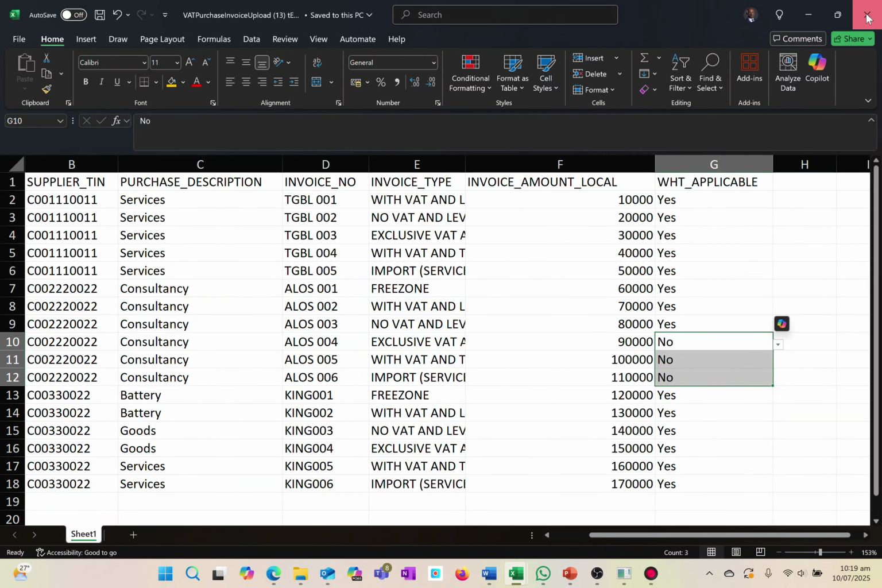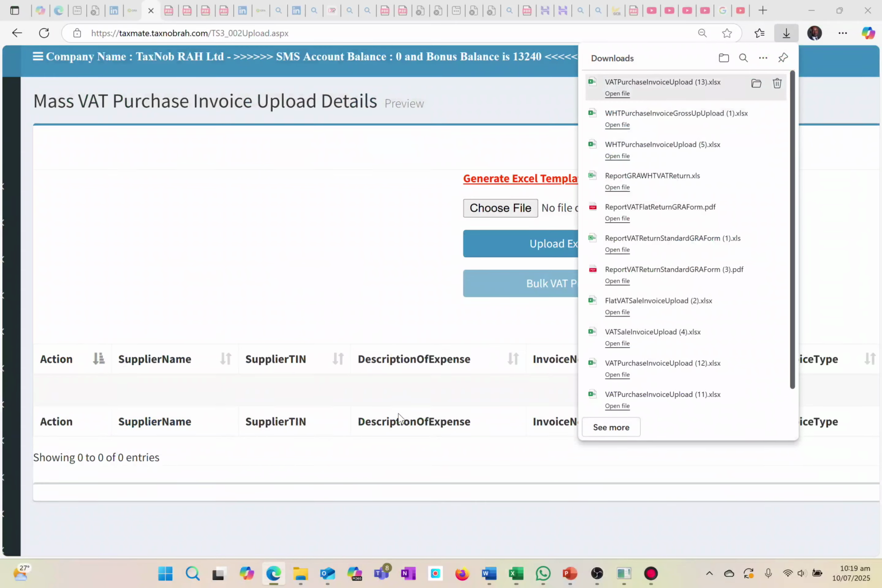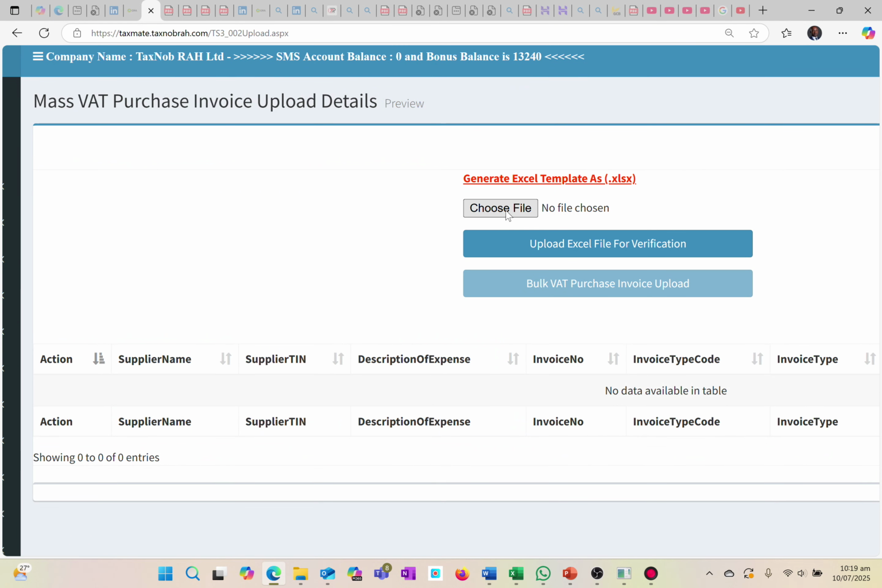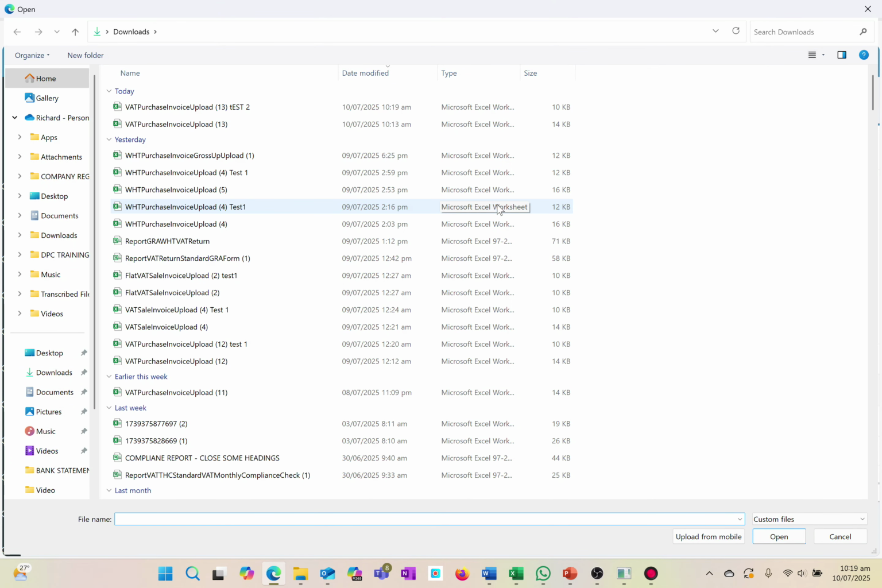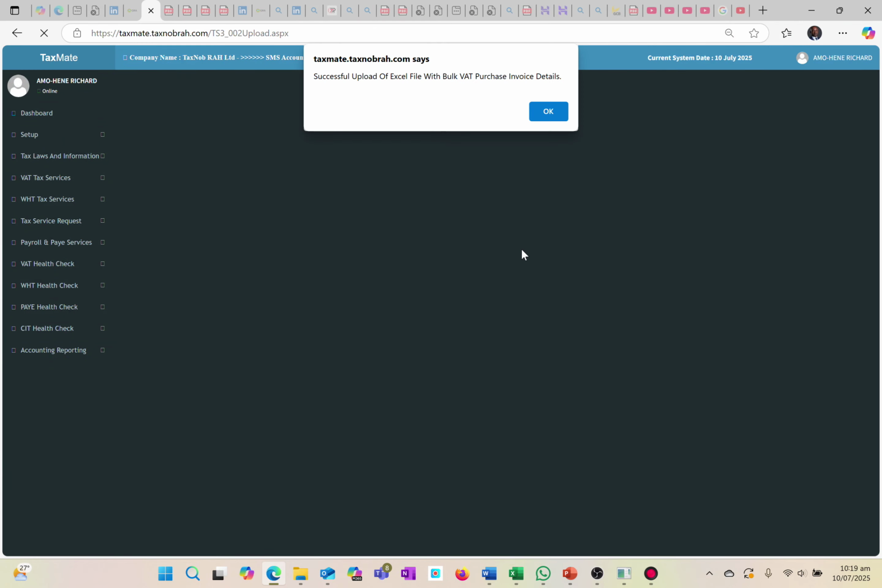We are going to upload. So you close it before you can actually upload. I go back to where I was, then I'll click choose file. It will take me to where the last time I selected the file, so I have to take it to where I saved it. So this is what I saved, and I double click and click upload Excel file.